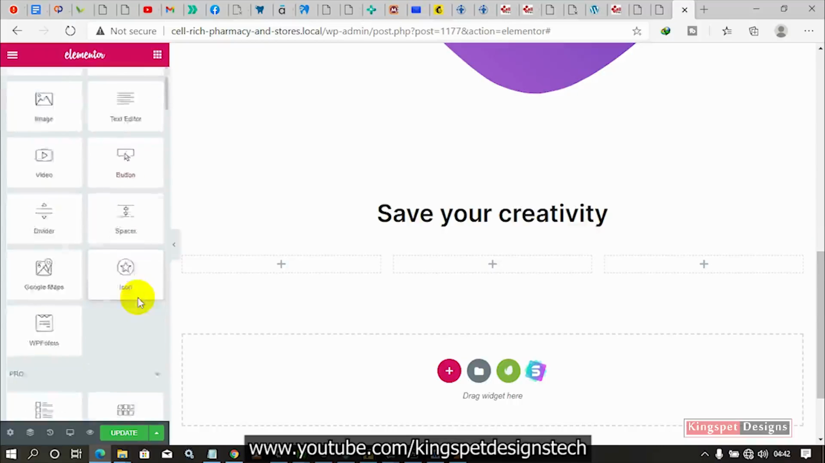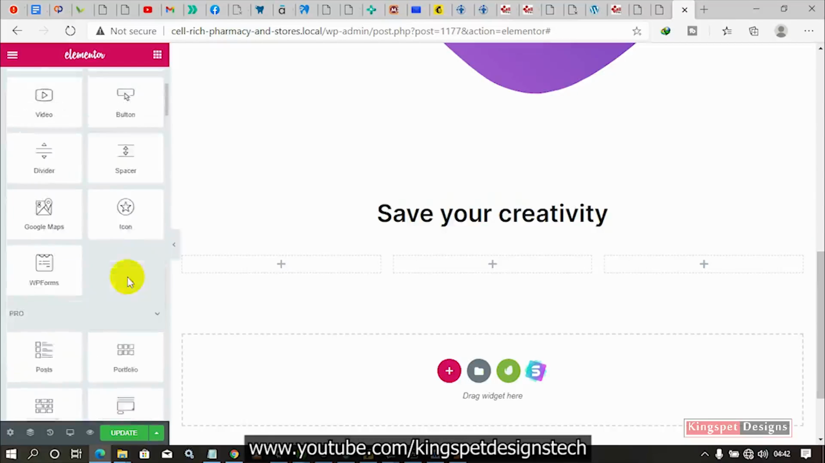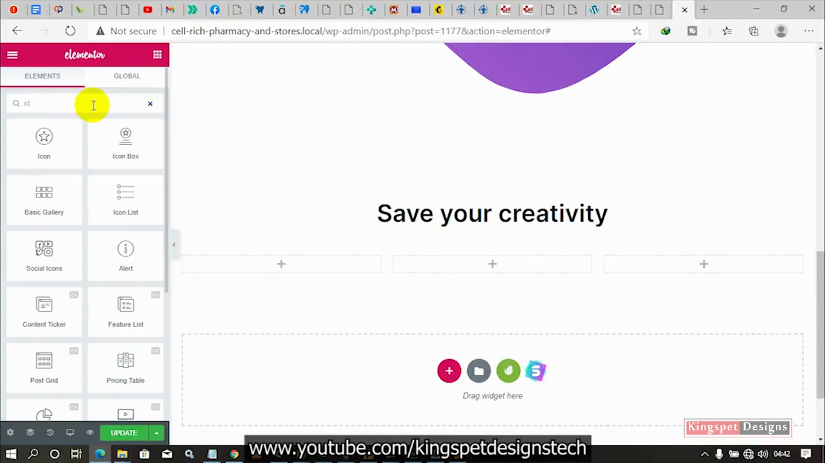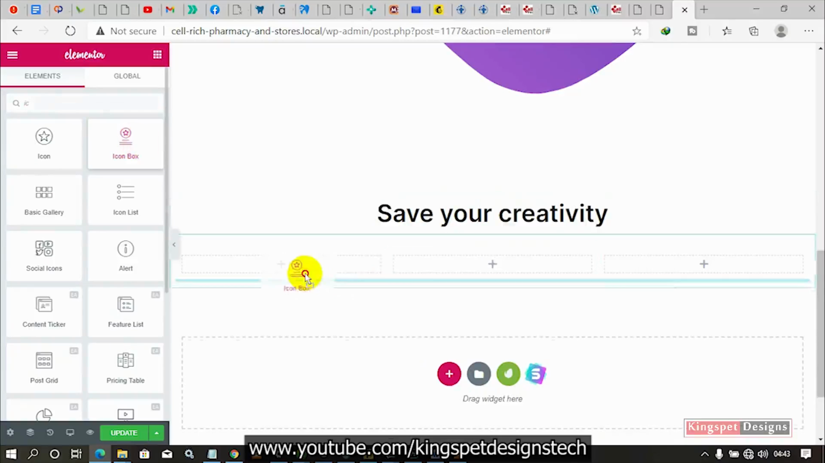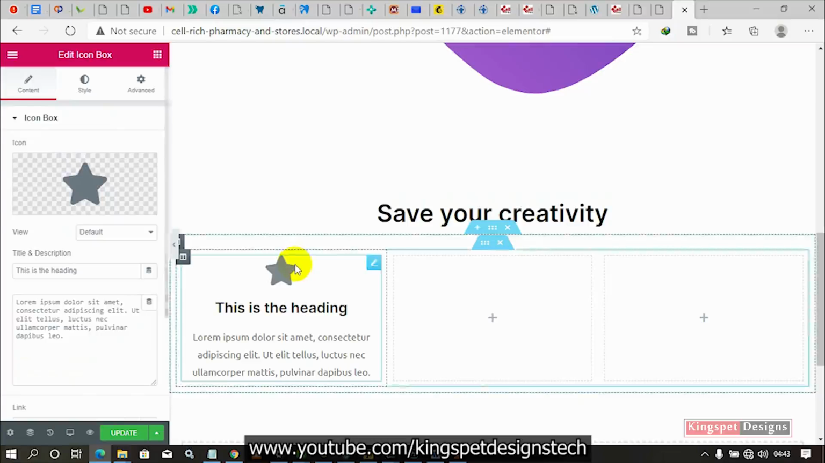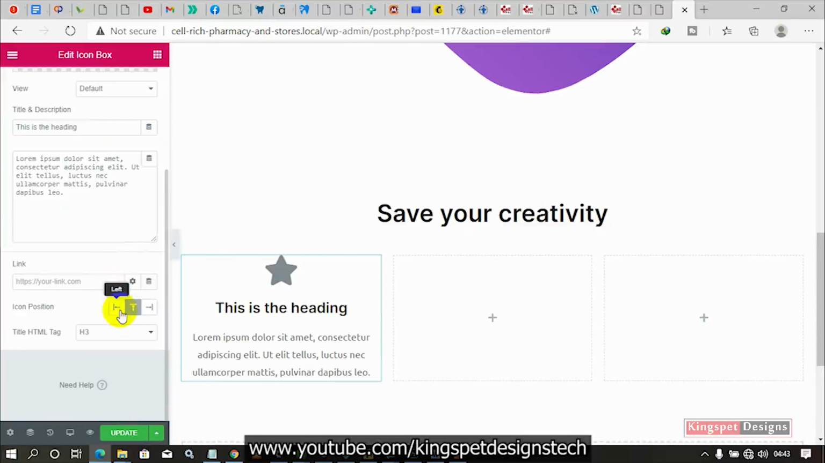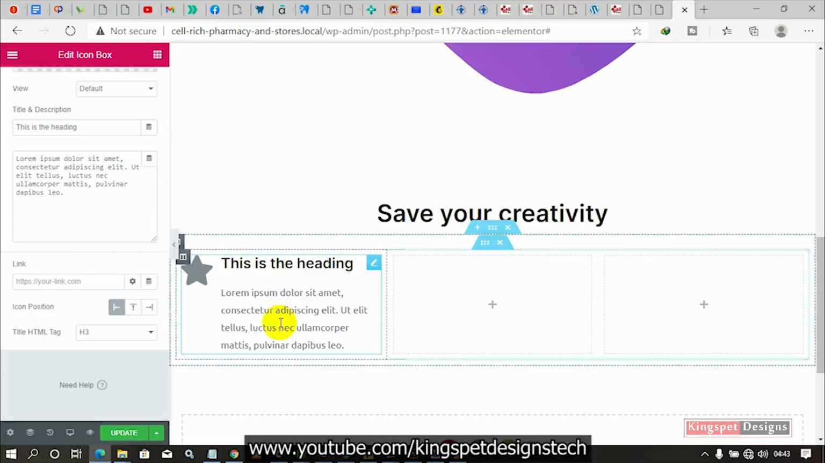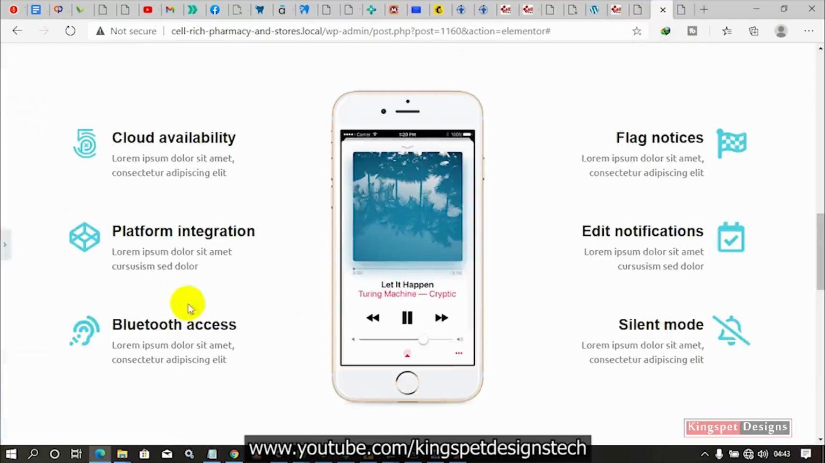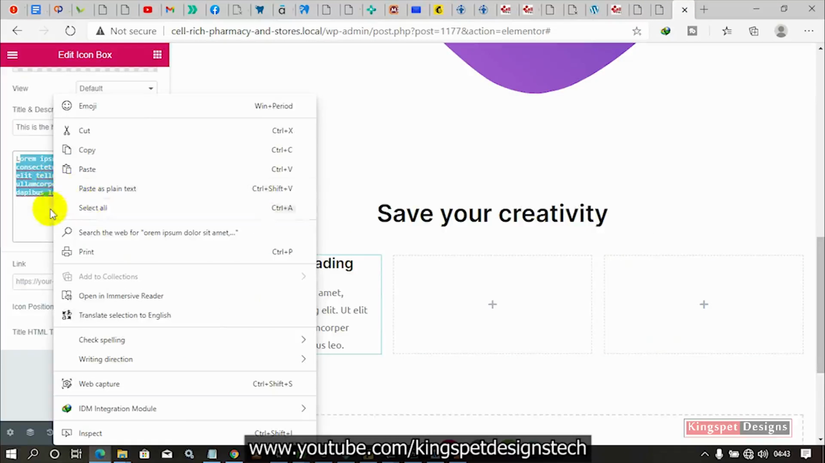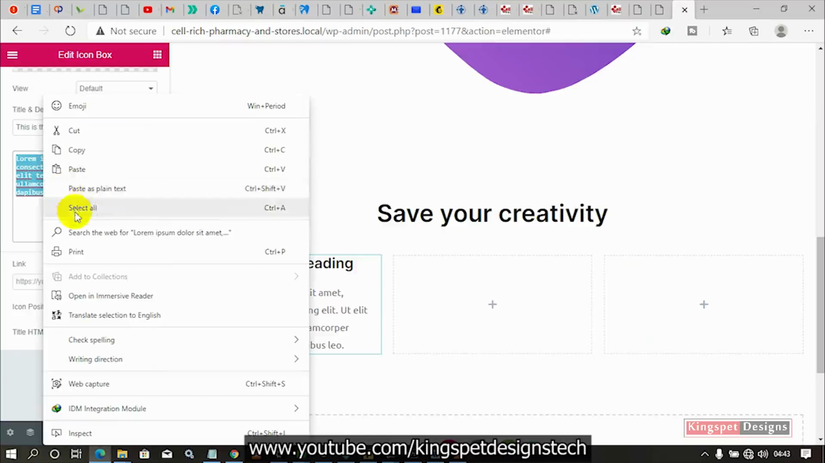I'm going to bring in my icon box, or you can just search for it. Icon. I have icon box. I'm going to bring it over to this side. So I'm going to now ensure it's the way I want it to be. So on this side, I'm going to copy this out, and come over to my description. Probably just paste my description there.